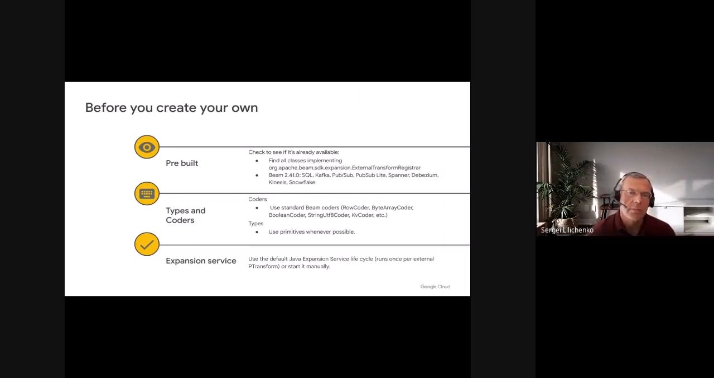First, consider if the transform is already available. By using the pre-built transforms, you're accelerating your pipeline development. You will have all the benefits of having been built in the Beam repository. Second, consider your pipeline and how you describe your data. Whenever possible, use primitive types between the languages. You will also need to use Beam standard coders so that the services know how to interpret the serialized PCollection elements. And lastly, you would want to consider if you want to use the default Java expansion service lifecycle or running it manually.